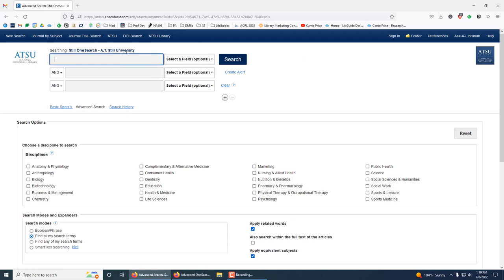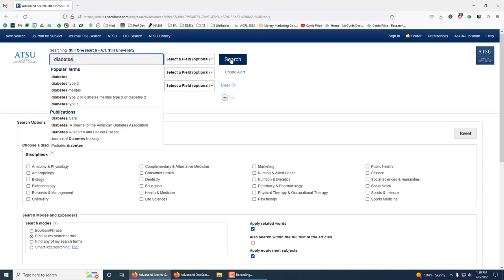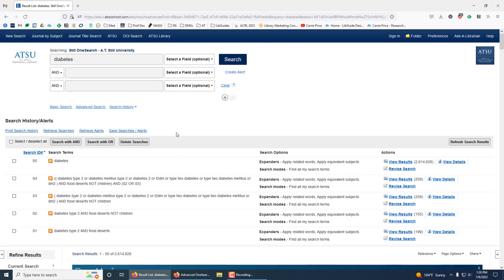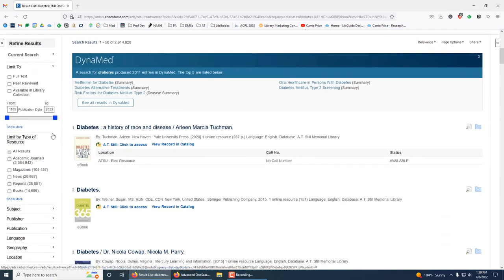Next, let's do another quick search for diabetes to take a look at the search limiters available on the search results page. As introduced in the basic OneSearch video, these search limiters on the left side of the page are used to narrow down your search results. So you can see the same full text, peer-reviewed, and available in library collection checkboxes that we just discussed previously. The option to limit by publication date is also available here.